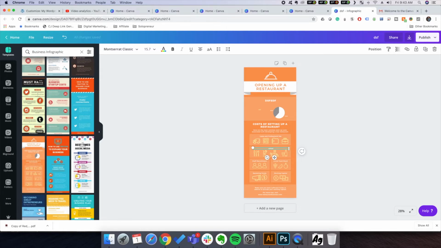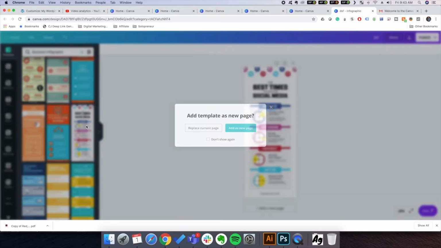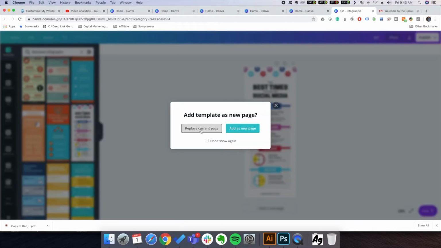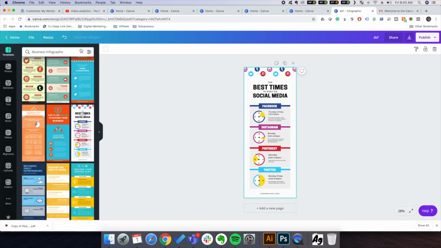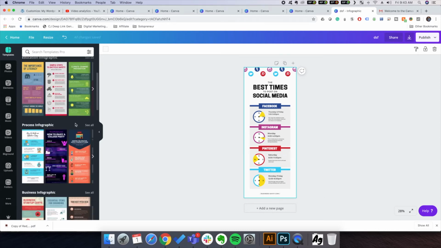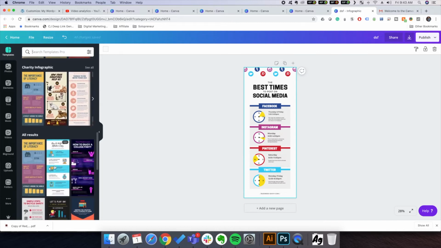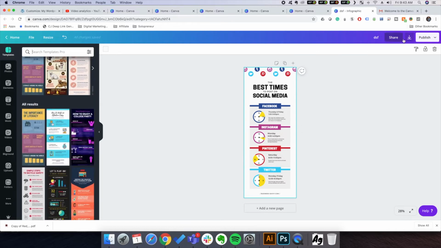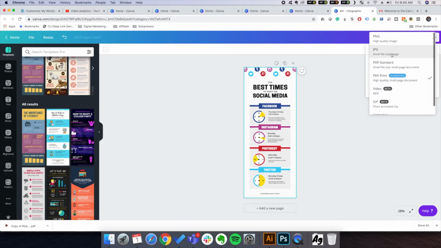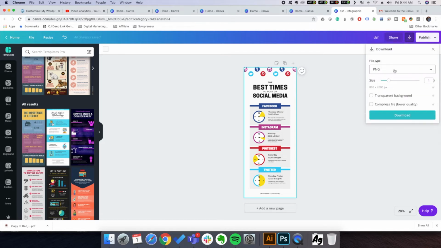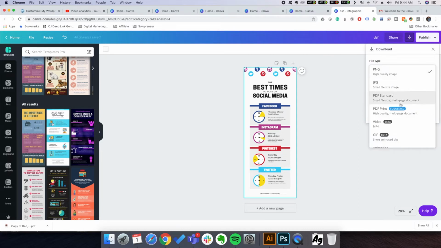Guys, super easy. The next thing, right? Like social media, best times to post, like anything you want for any subject. If you're teaching people entrepreneurship, any subject, you can have it here, right? You have a charity, all results, and then it's so easy. All you have to do is go here and hit download, and then you can change the format. You can get PNG for obviously web usage. You can do PDF print if you want to actually print this.